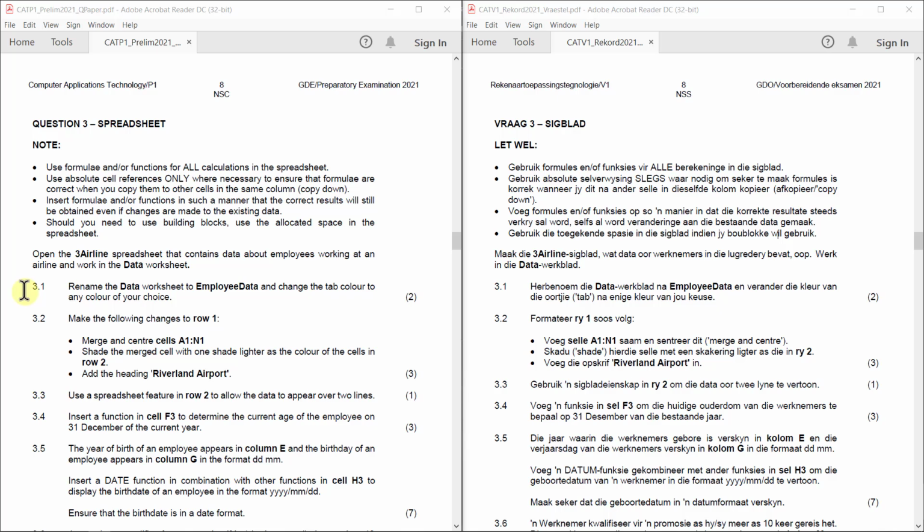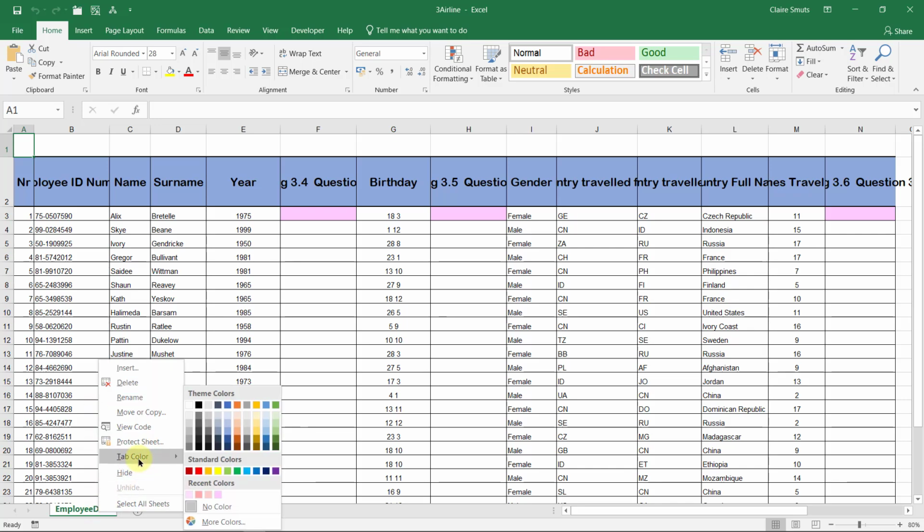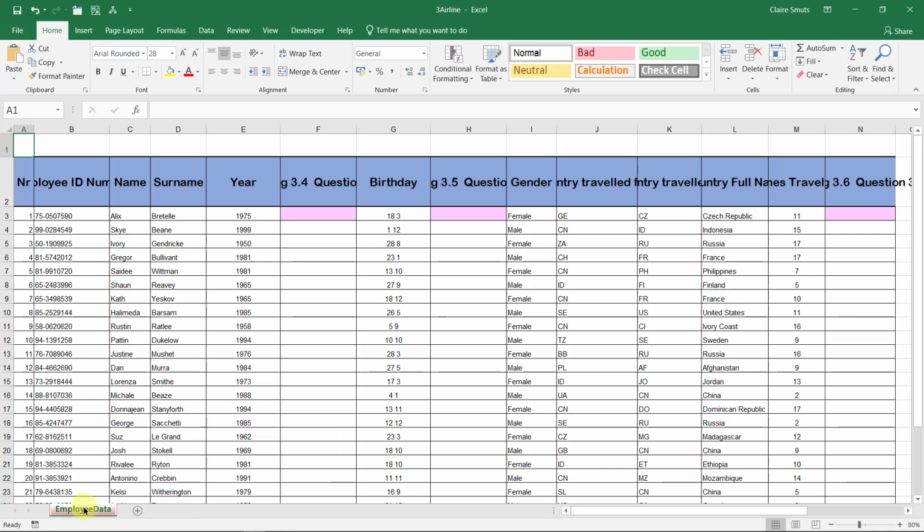3.1. Rename the data worksheet to employee data and change the tab color to any color of your choice. So we rename, and right click, tab color, and make it something bright so that it's easy to mark. If you use one of these faded colors, it's quite difficult to mark. So something bright is easy to see. Then we don't have to add an extra tab to see it clearly.